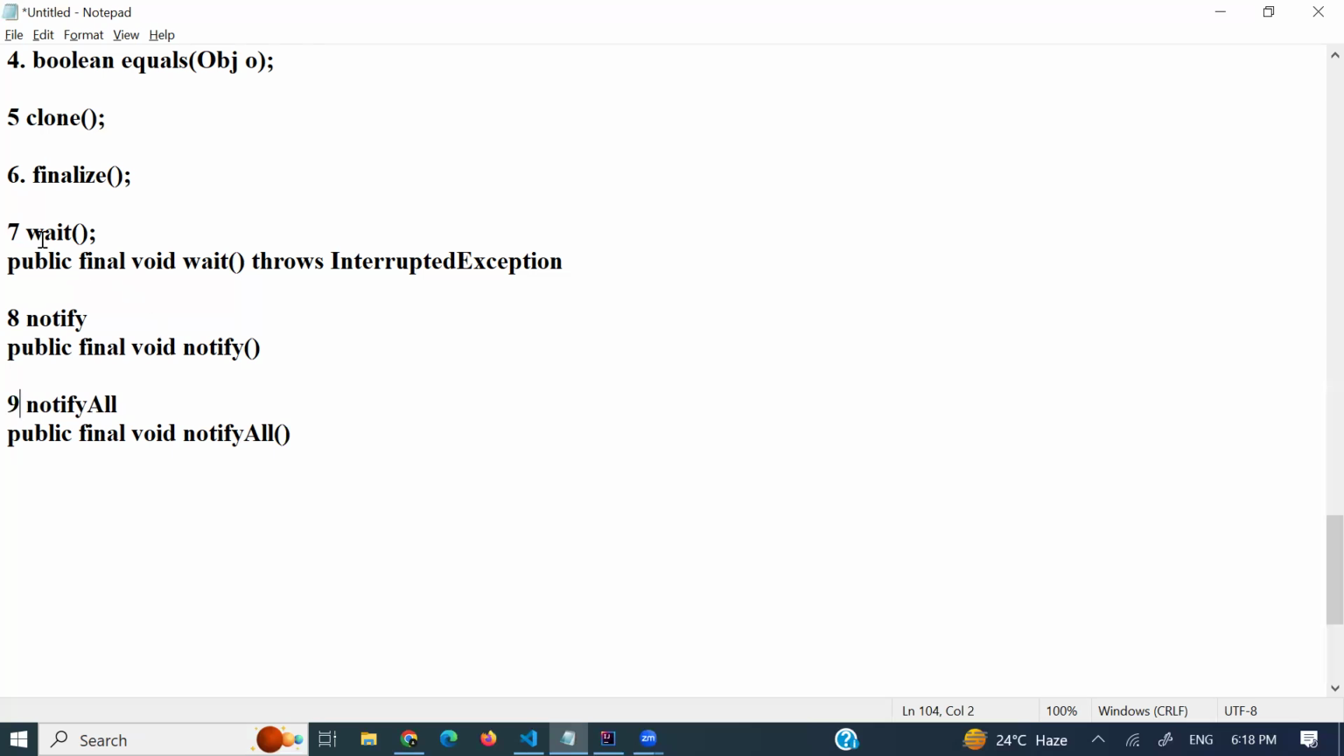What is wait? Wait waits for a particular time. It is a public final void wait method, and it will throw an interrupted exception. A waiting thread is woken up by using the notify method, and the release will happen for the particular object in the particular thread.